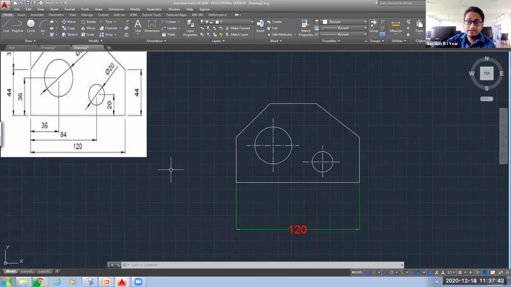Now, since we have done the dimension line settings, we can directly go to this top dimension tab, click there.